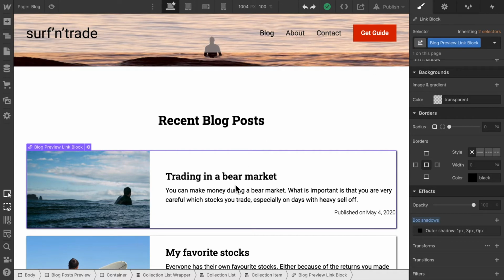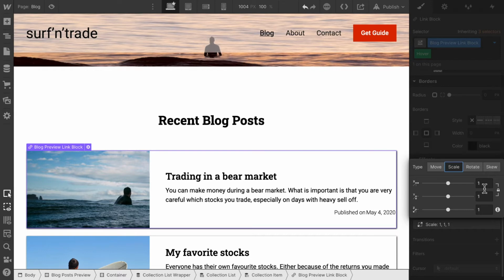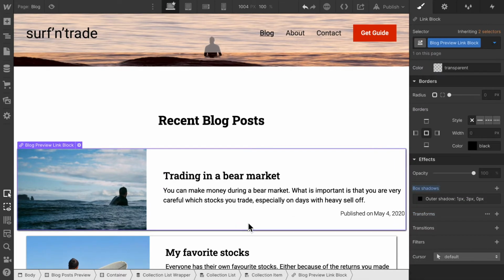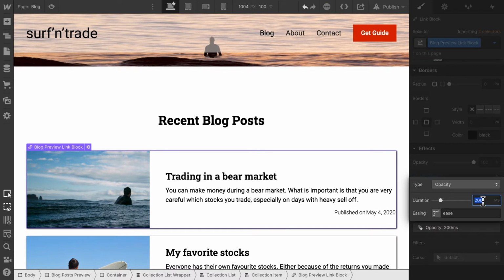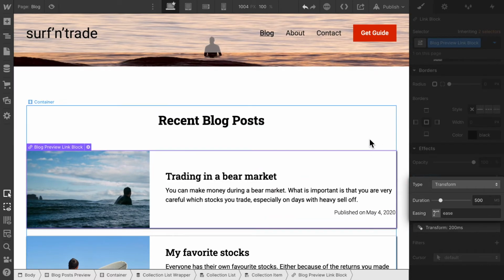In order to make them grow, all I have to do again is select blog preview link, the block which is the outermost element wrapping everything, and then I'm going to select the hover state and go to transform and scale it up by 5%. And let's go back to normal and see how that looks. And again, we need to create a transition, otherwise this jumps around too much, of 500 milliseconds, and choose transform here. And this grows nicely.